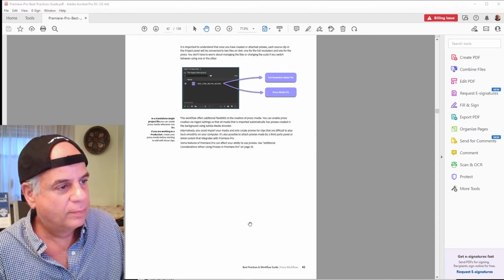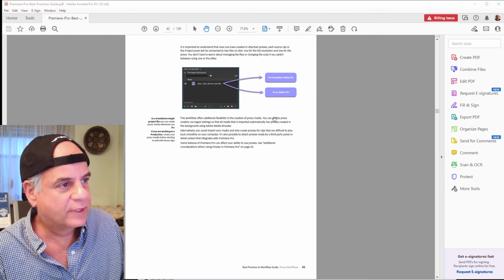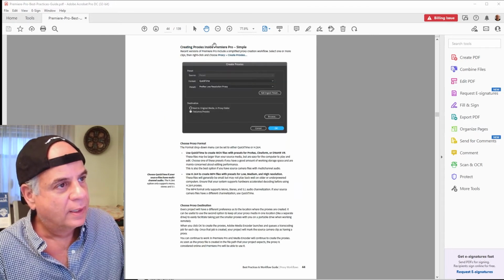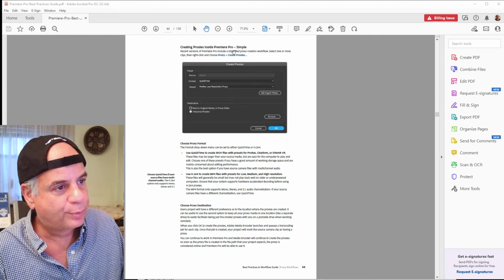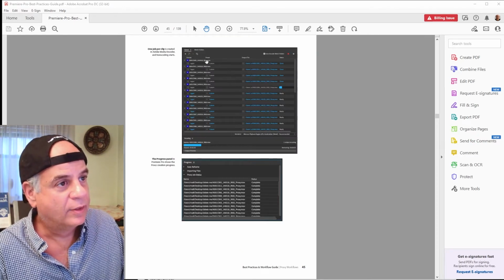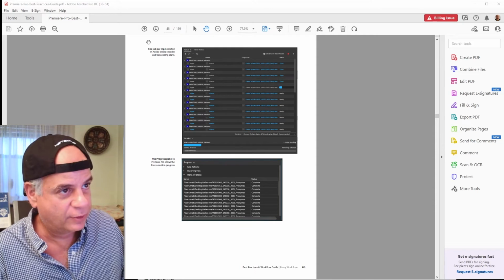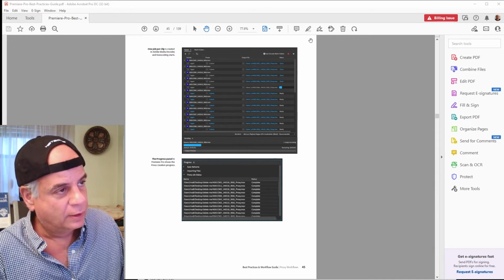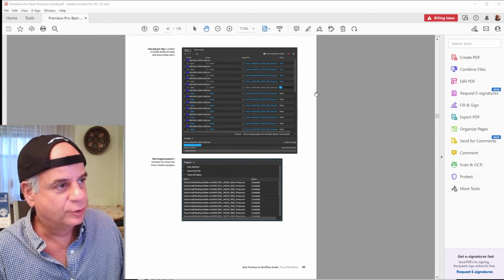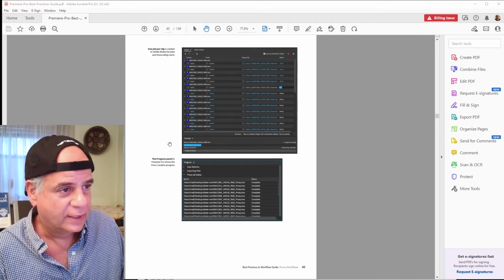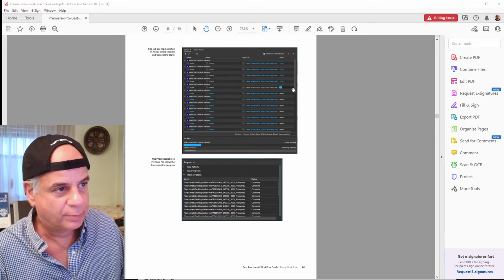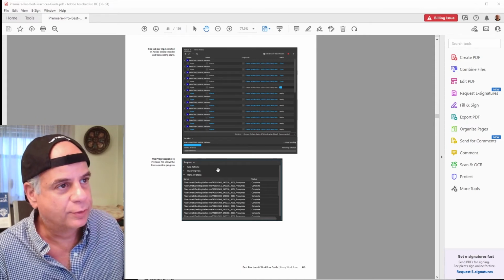Okay, so now this chapter continues on how to create proxies, creating proxies inside of Premiere Pro, the simple way. Actually, to make proxies, it relies a lot on the Adobe Media Encoder, which is a standalone little application that is used to transcode and encode the proxies from the source media. So you can set up the different parameters and use Adobe Media Encoder to do it.